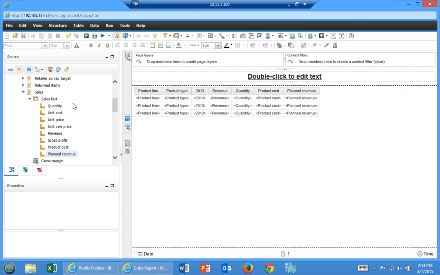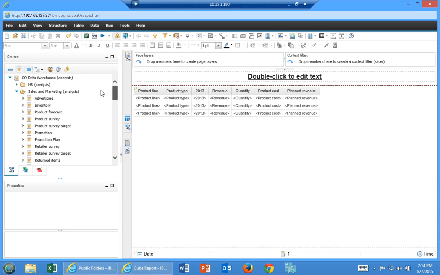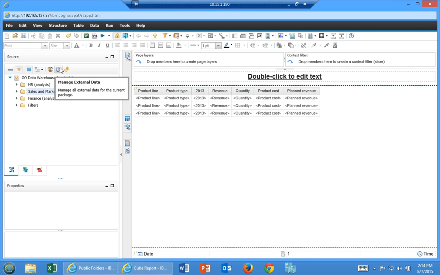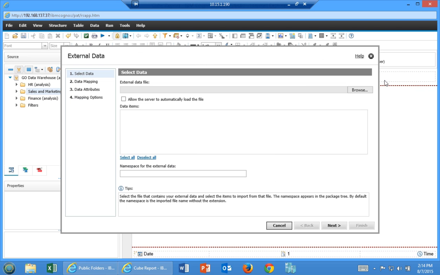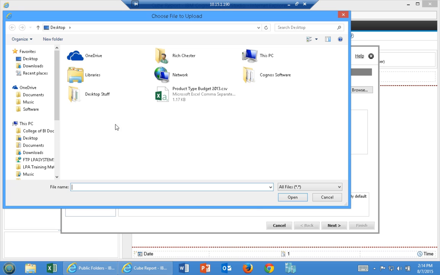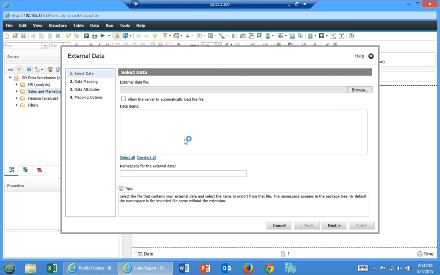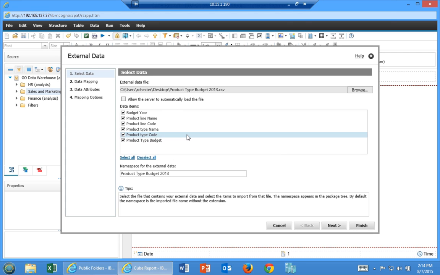And now I am going to click on this Manage External Data Wizard. So I'll go ahead and click on the wizard. And I will browse to that file, which happens to be right here on my desktop. It's going to go ahead and read that file. Now I'm going to leave the checkbox cleared. I'm going to leave all of the file. I want to take in all of the columns. I'll keep the namespace alone, but you see here I could change the namespace.